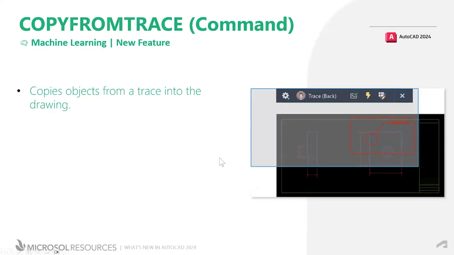We're now going to look at the Copy from Trace command. The trace environment continues to improve, and it now includes this Copy from Trace command, and also includes new settings controls on the toolbar. And the new command lets you copy objects from a trace directly into a drawing. So we're going to go ahead and give this command a try.